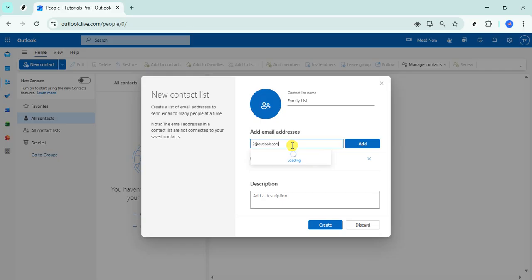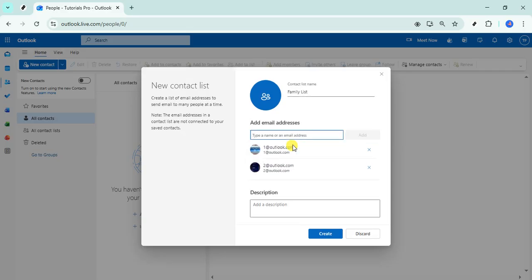Next, add email addresses for the people you want in the list. You can type an address directly, and Outlook may suggest matches from your existing contacts. Click a suggestion to add it quickly. If you're pasting multiple addresses, check for typos and make sure each address is valid. You can continue adding more email addresses until your list includes everyone you need.